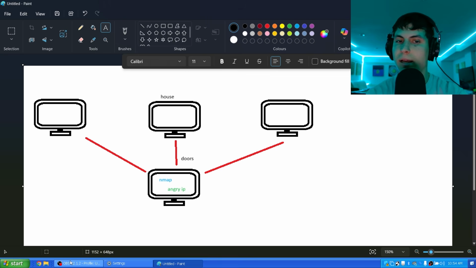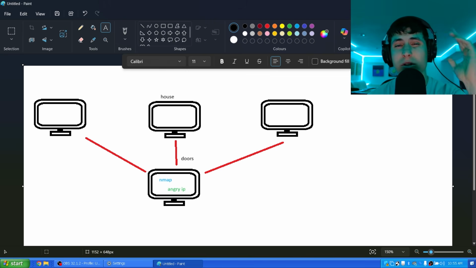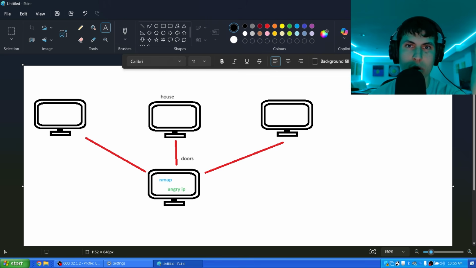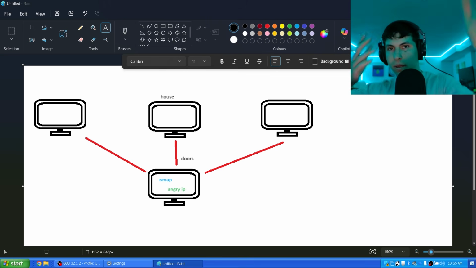You could have a house with bricked up windows, locked doors, metal bars over the windows, or you could have a trap house that's open to everyone. As a penetration tester, those are extremely important because that's how you gain that initial access.